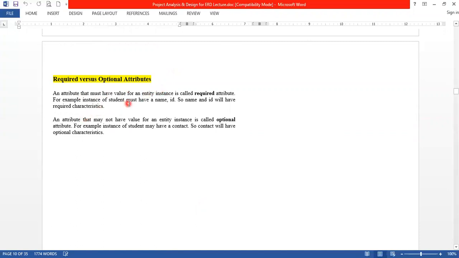An attribute that must have a value for an entity or instance is called required. That means that it is very important. For example, a student must have a name, ID, and all that. So that is required, very important and necessary information. Definitely if student ID नहीं होगी, student name नहीं होगा, तो how we can find out कि student की information है. तो ये आपकी must या required information है.